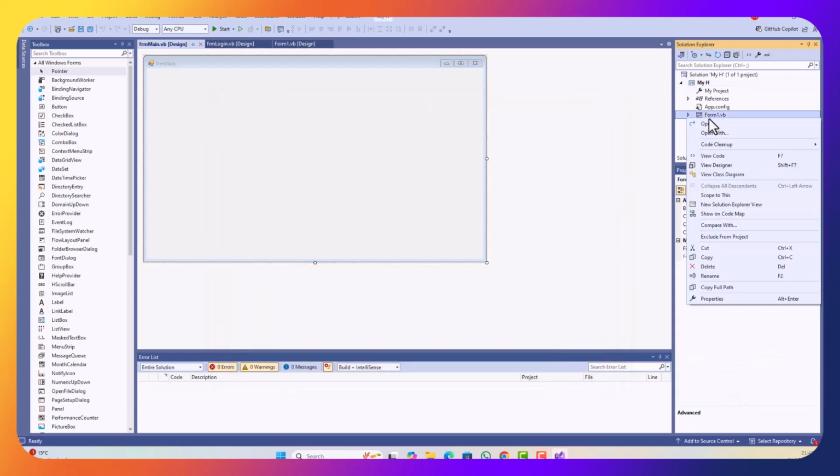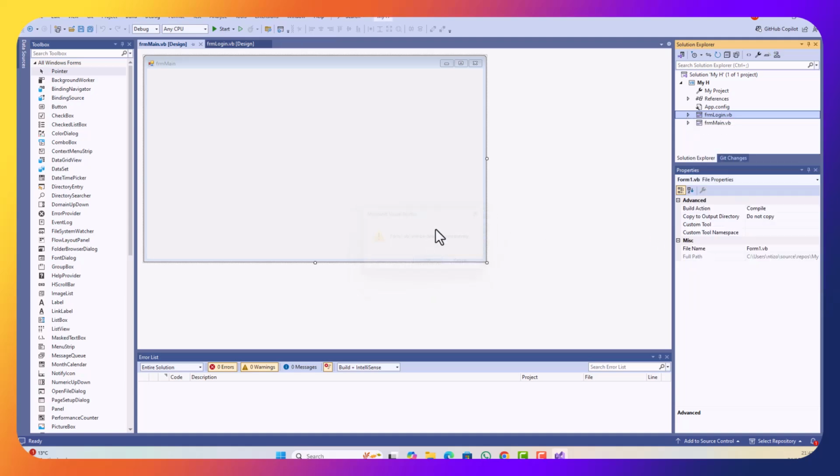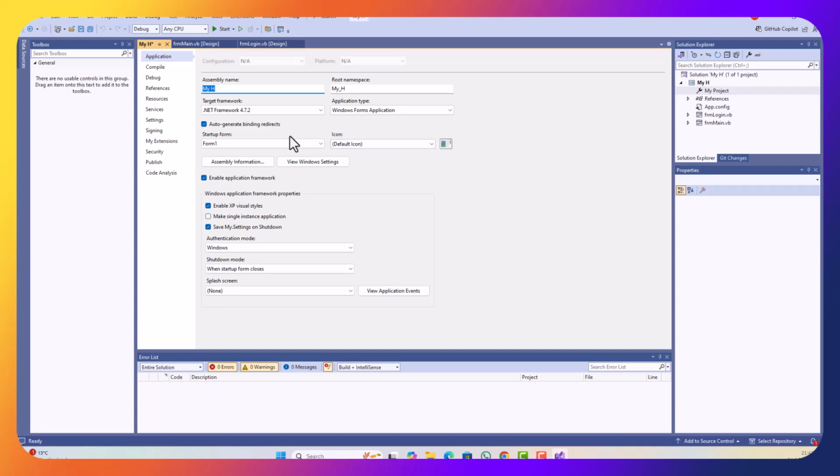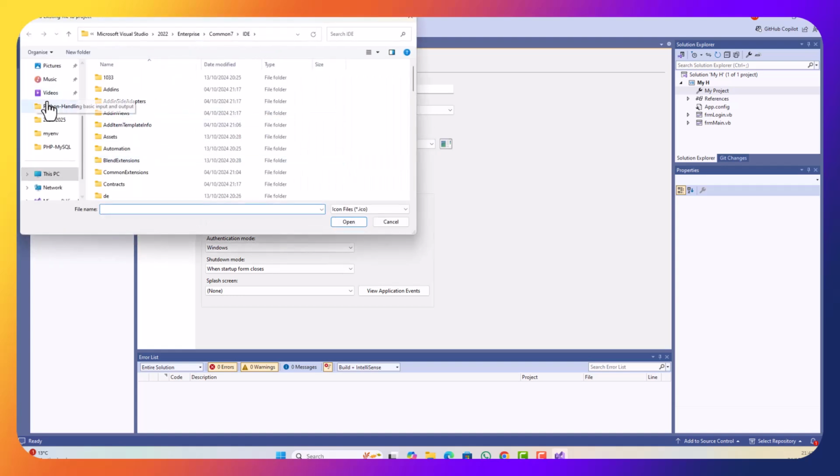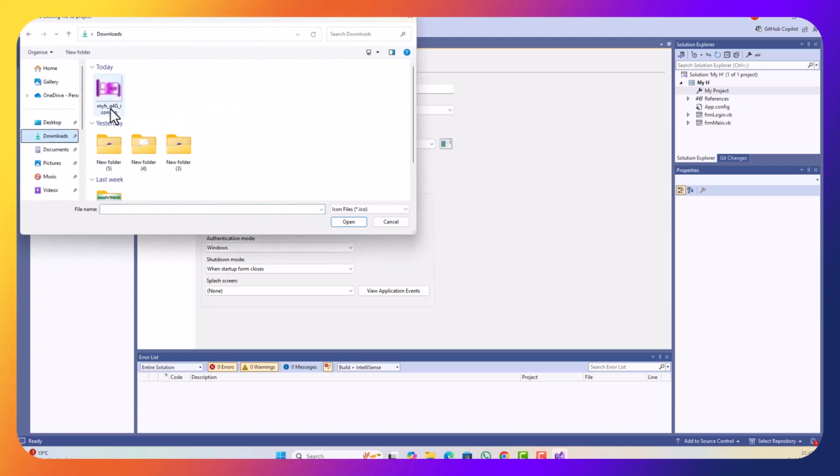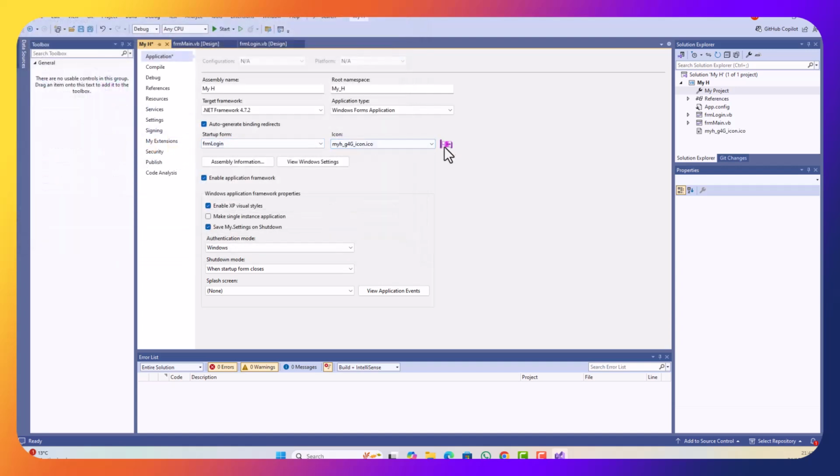Now I can actually right click on my Form1 and select delete. I don't need my Form1. Alright. The next thing we need to do is go to my project, and instead of startup opening Form1, because we deleted that, we're going to select frmLogin. Now we are here, we are going to do the icon as well, click browse. I'm going to go to my downloads, and I'm just going to select my icon, the icon I just created.